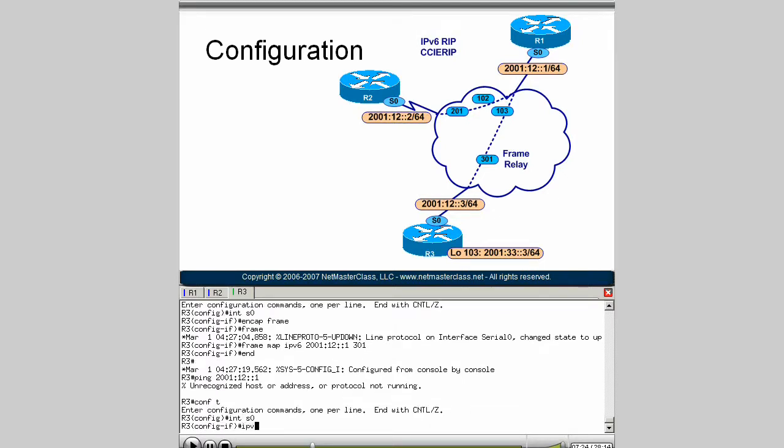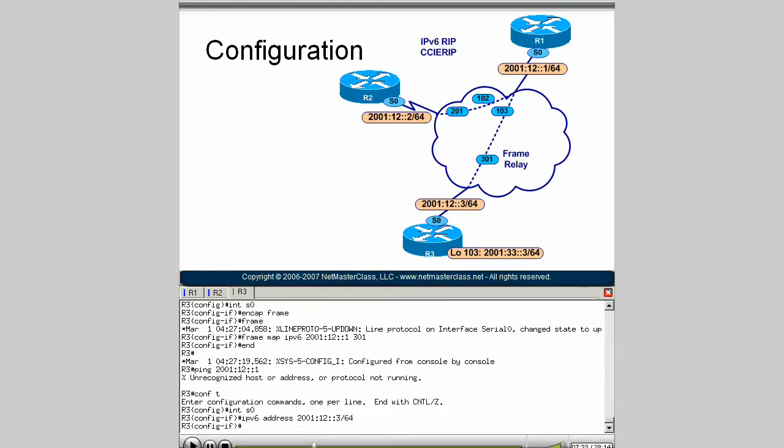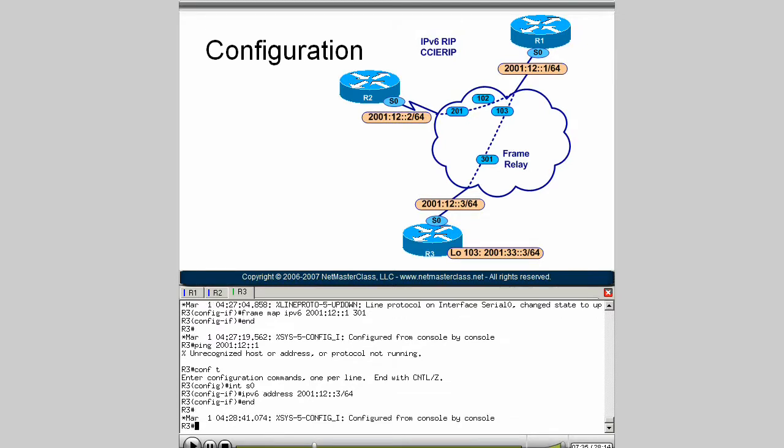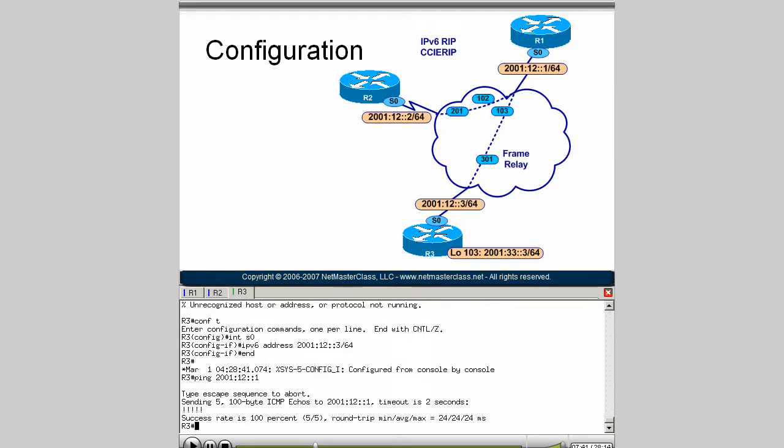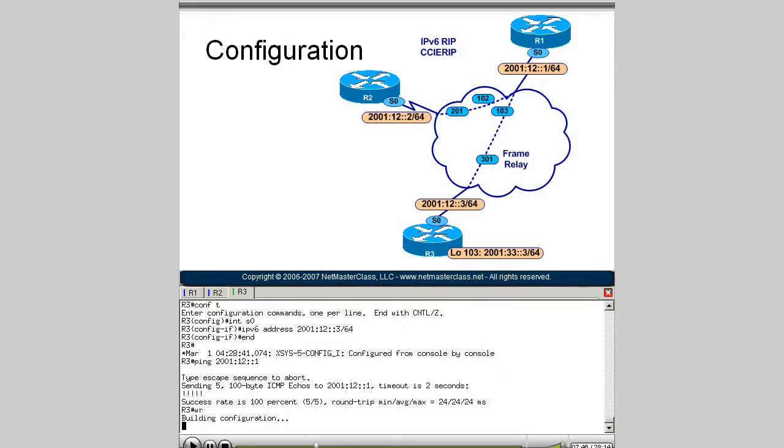Okay, good catch. IPv6 address 2001:12:3/64. Now that we have an IPv6 address on that interface, we can redo our ping to headquarters, and we see it succeeds just fine. Let's save our configuration right there, and we'll move on to our next step.